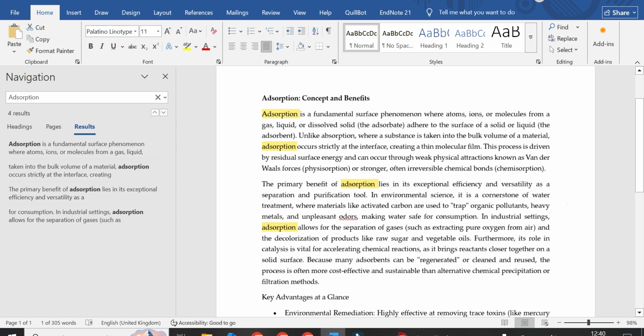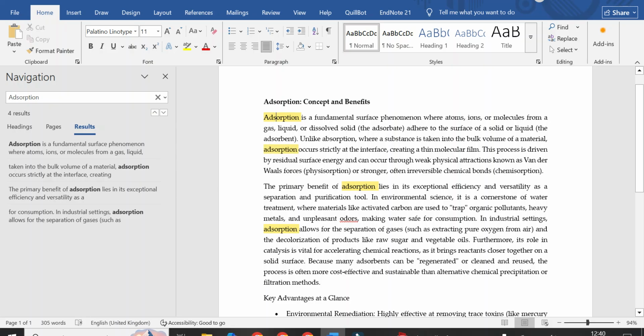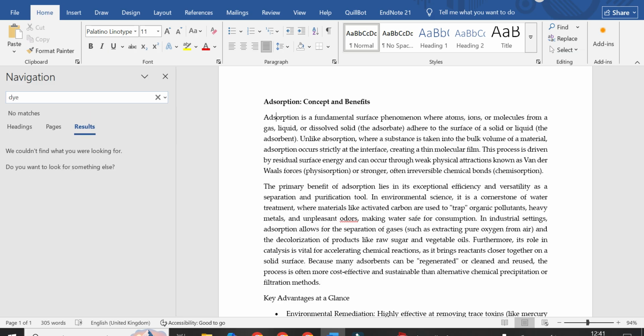So here you can see these words have been highlighted. So adsorption has been written 4 times in this overall document, and you can replace it, or you can use some other words. If you want to check some other words as well, you can remove this word here, and then for example, if I click on die, there is no word die in this whole document. You can simply find out your keywords.